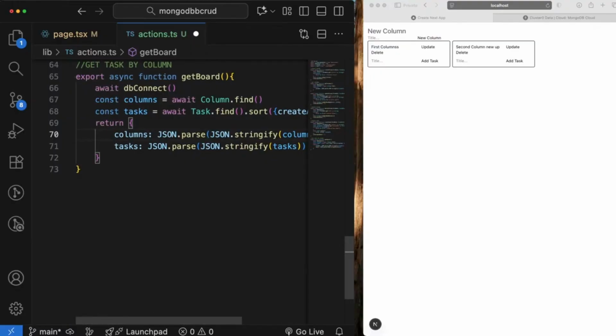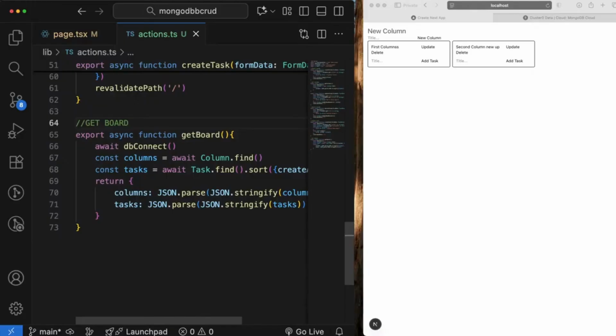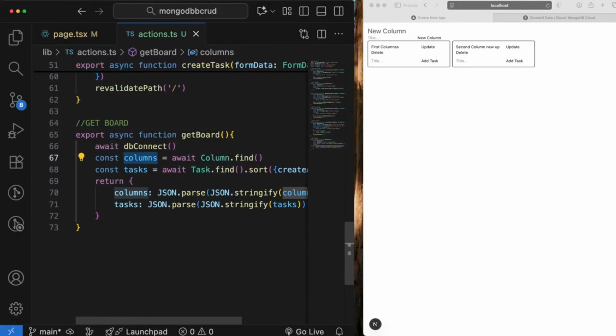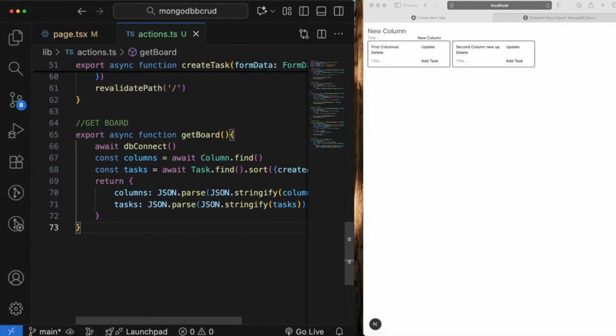So perfect. What we just did was create a function named getBoard, and it's asynchronous. It will start by establishing a connection to the database. And then we want to capture and store the columns within the column const. And then we'll have a const named task, and we want to find the tasks and sort those based upon when they were created. And then we're basically just returning the actual column and task back to the user.